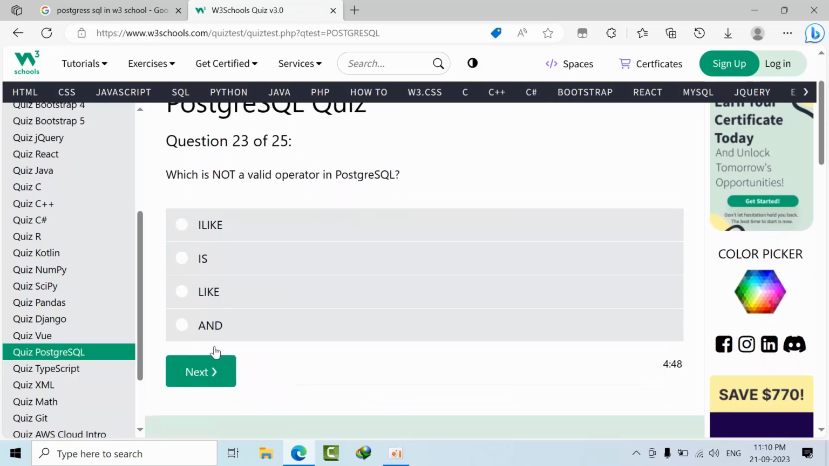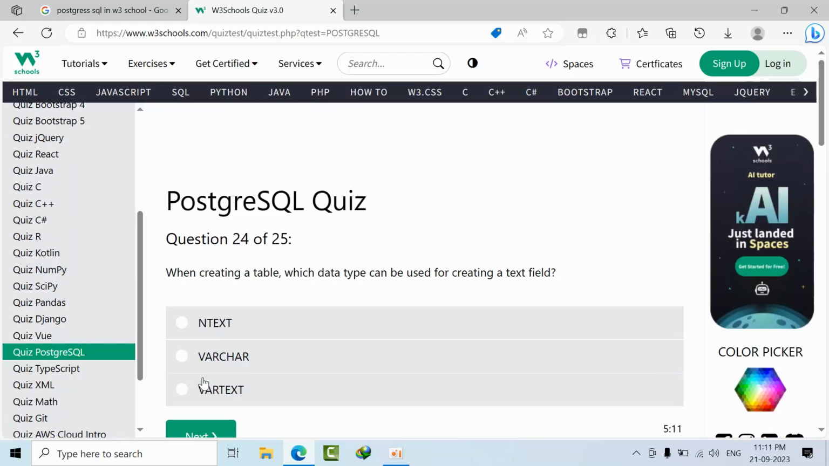Which is not a valid operator in Postgres? ILIKE is like, and as I have seen, I think he is right. I think ILIKE, I have seen it. I go for ILIKE only. Let's see how it goes. When creating a table, which data type can be used for creating a text field?